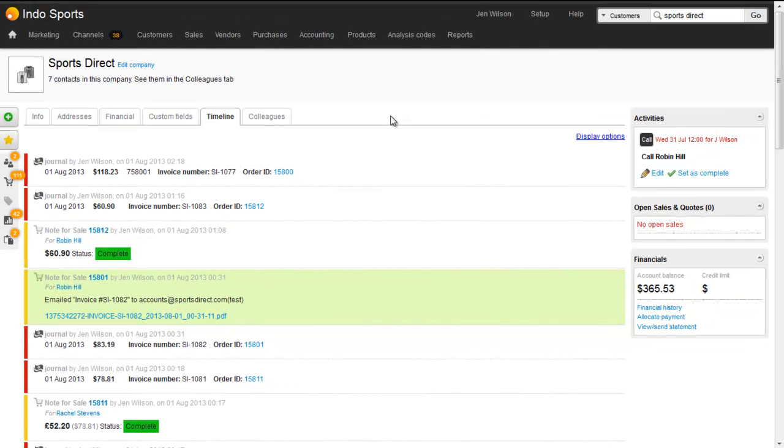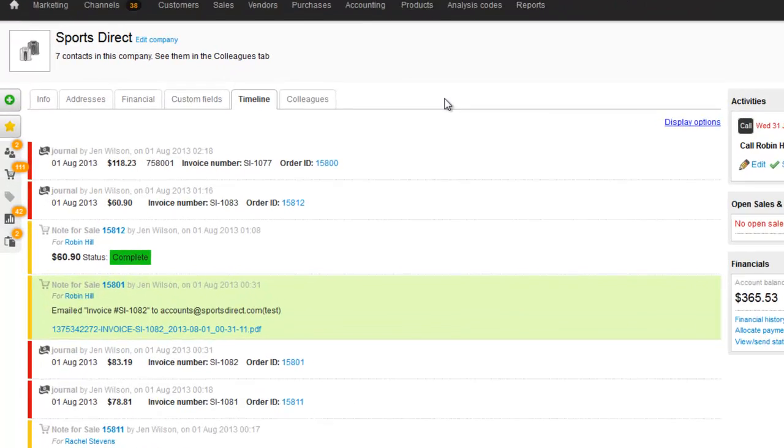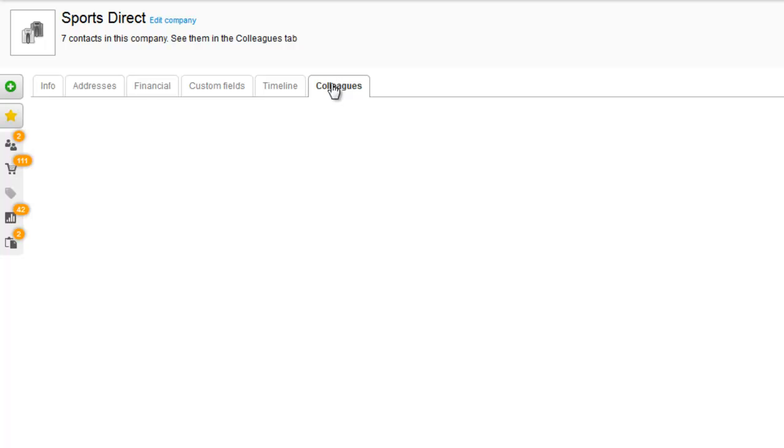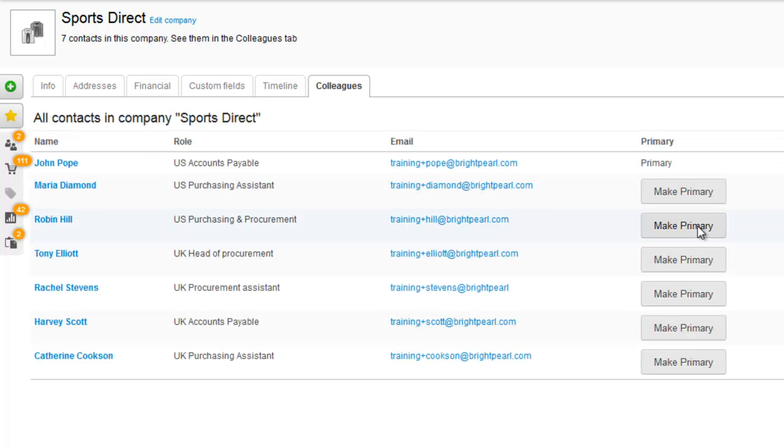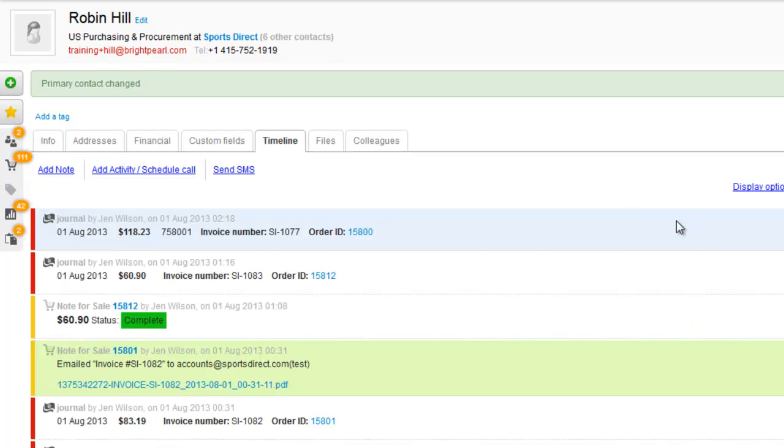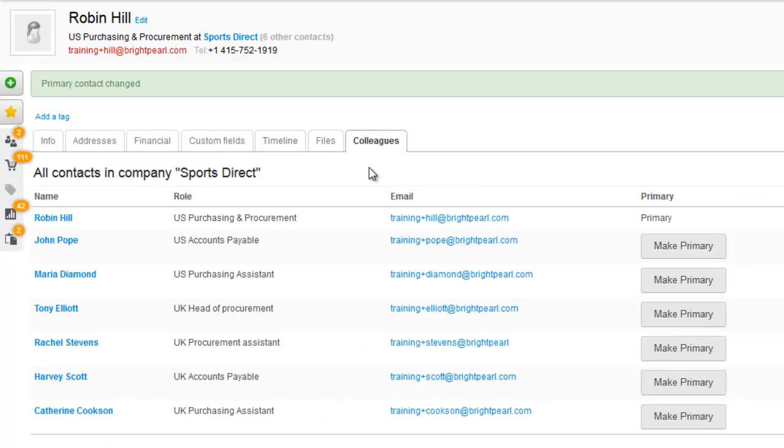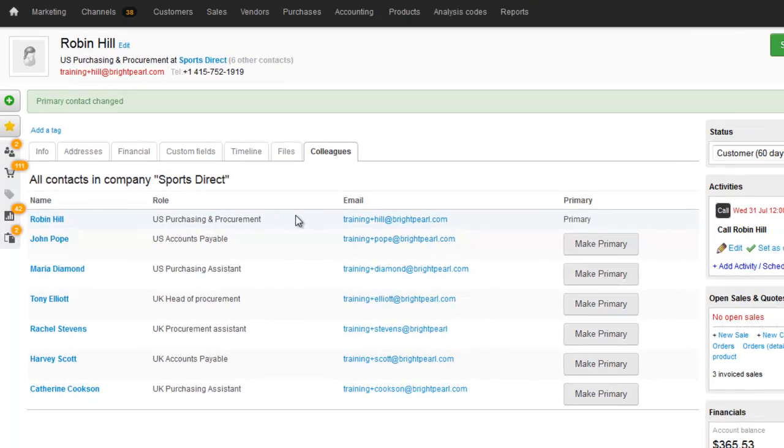Over time, it's inevitable that people within the company will change, so you may need to change which contact is primary. From within any of the contacts, or at the company level, the primary contact can easily be switched. This will transfer all open invoices over to the new primary contact, and any future invoices and payments will also be recorded against this new primary contact.